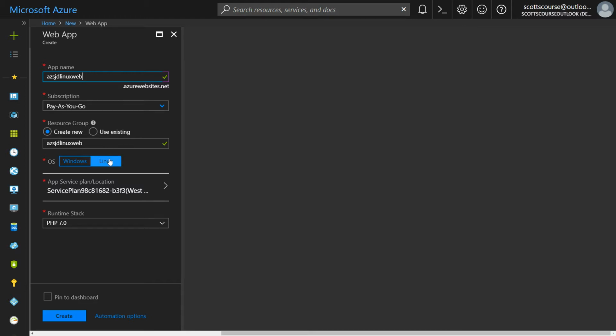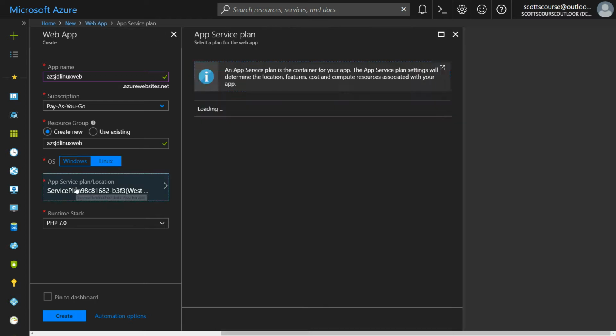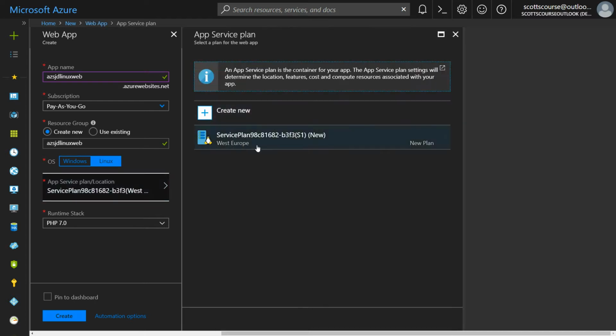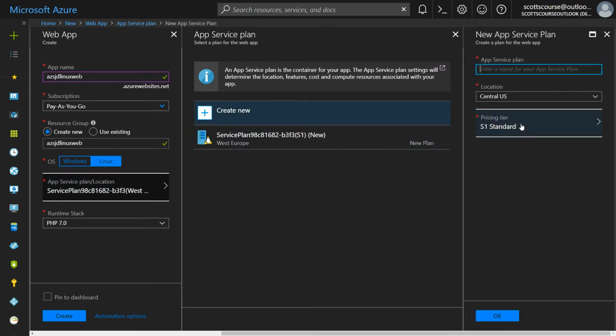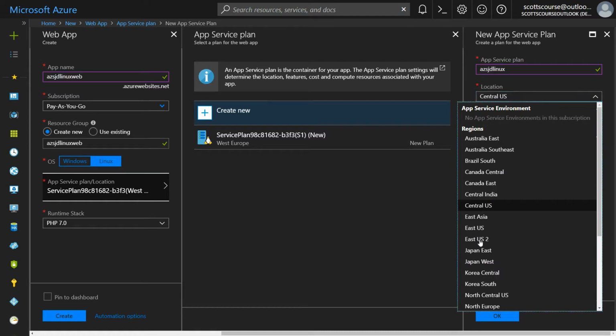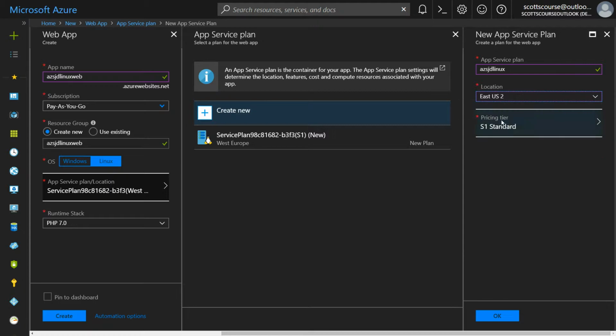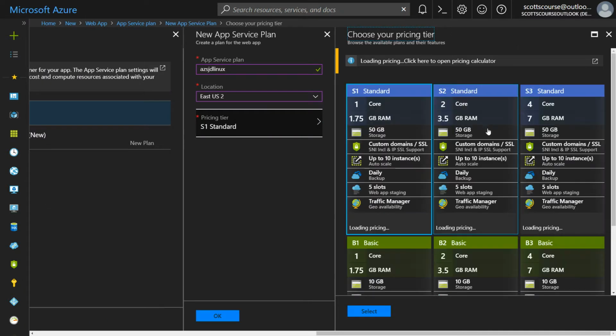I've chosen Linux as the operating system. Now I have to create a new service plan because I don't have a service plan for Linux available. So I'm going to say create new, give it a name, AZSG Linux. Choose a location. I tend to choose East US 2. You can choose any one of Microsoft's locations that supports app service environments. And we're going to look at a pricing tier.